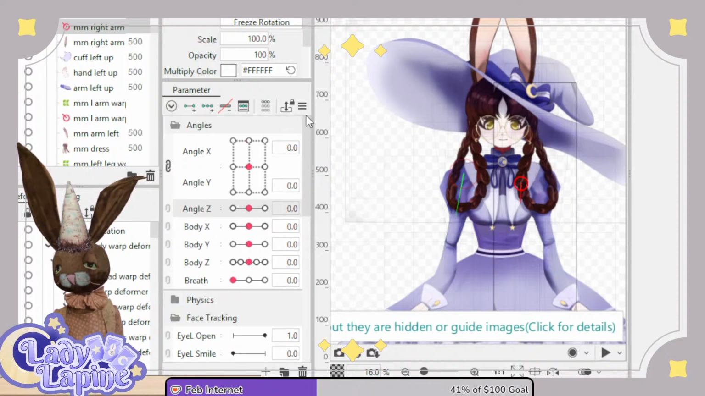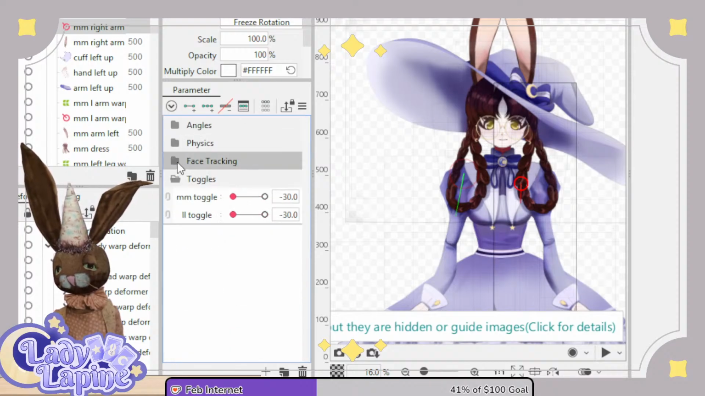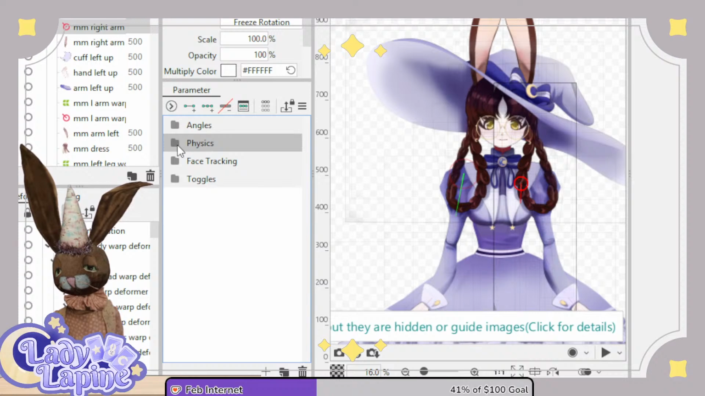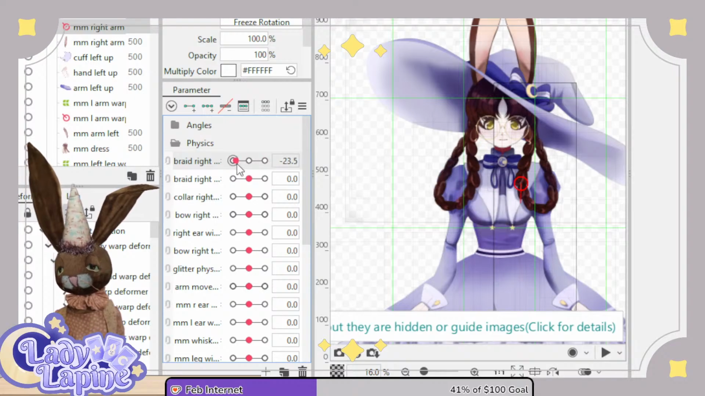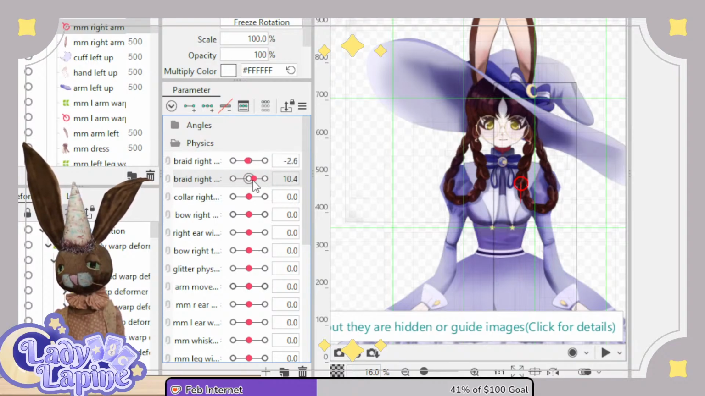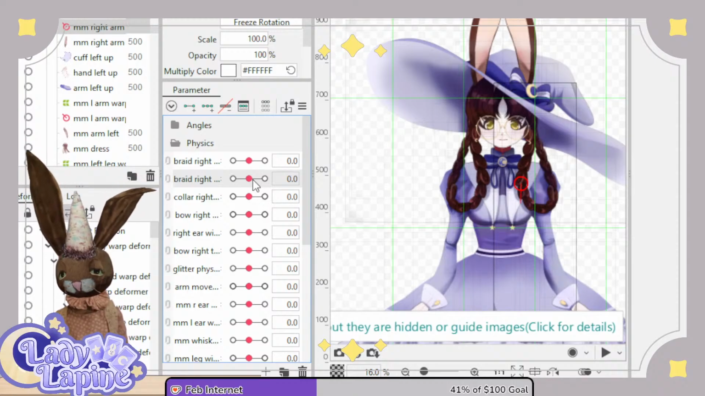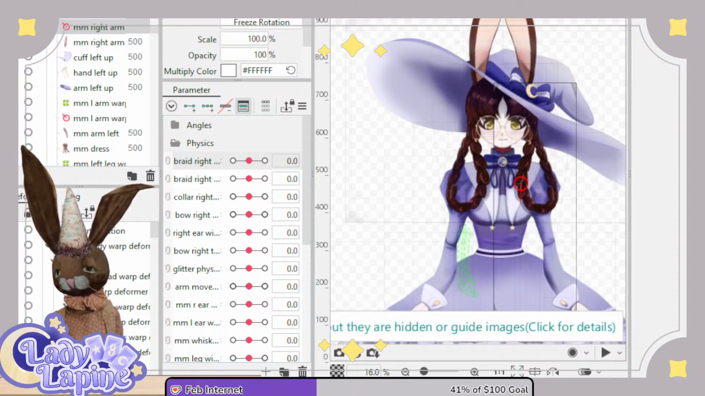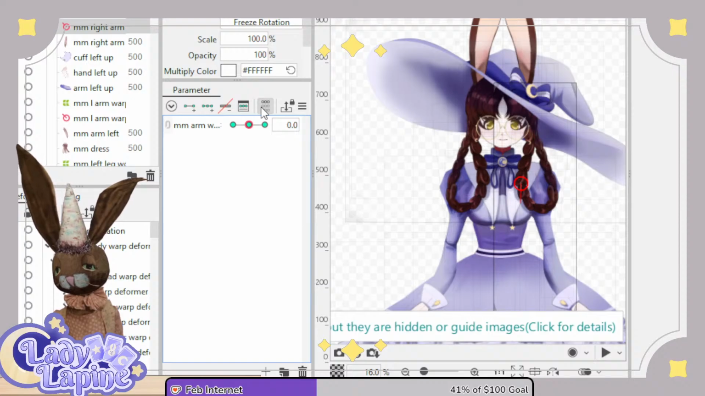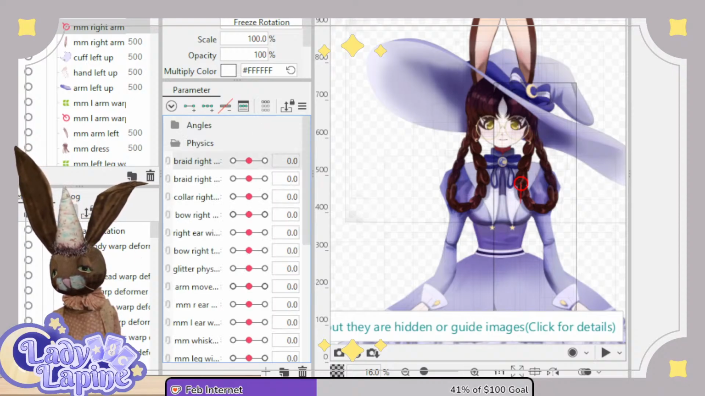So we want to go to physics specifically. And we have like braid, right? It wiggles like this. It wiggles like this. All of those need duplicated and like flipped over to the other art meshes. So if I... I wish I could, but I can't.